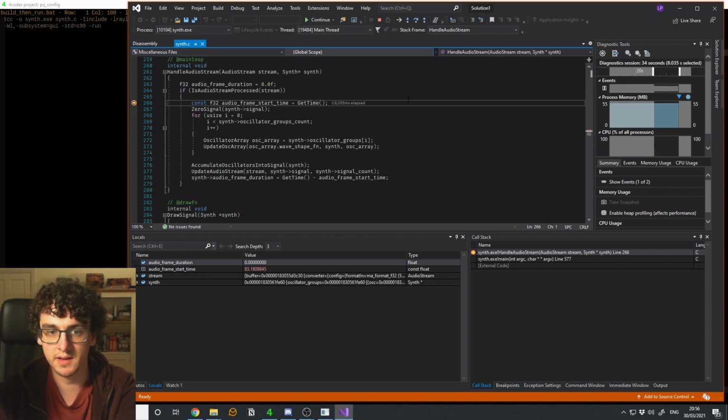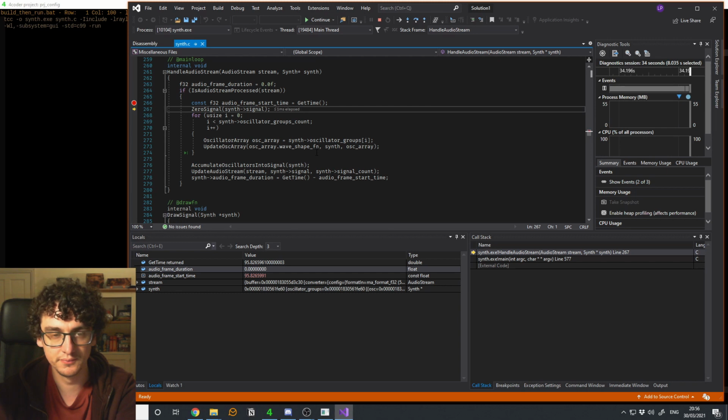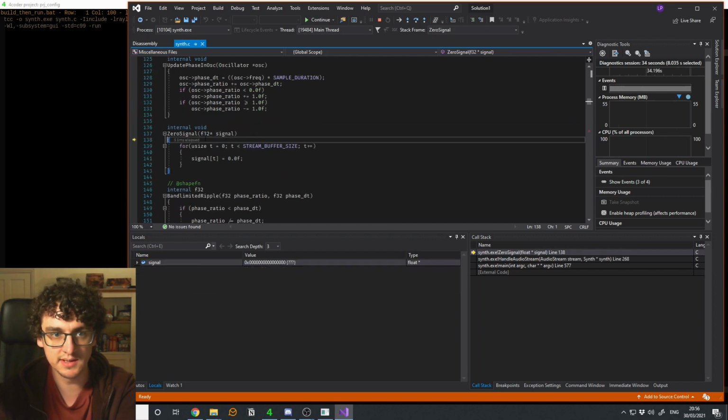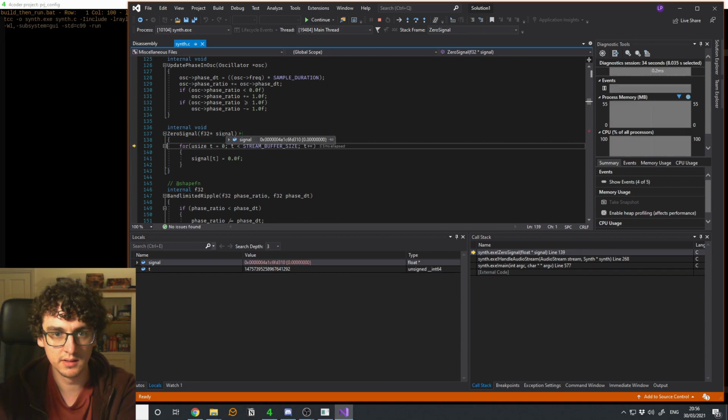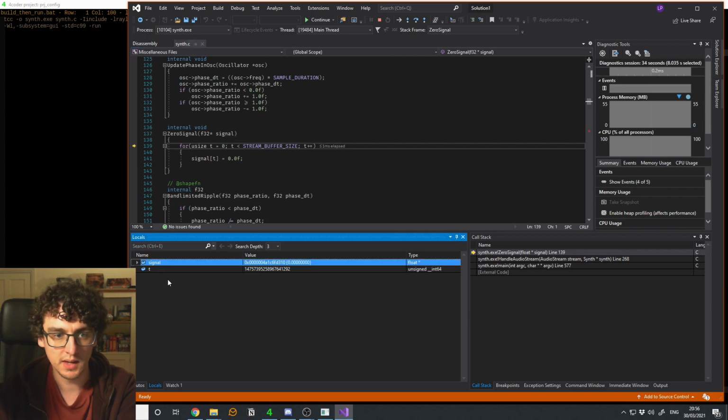Now with these buttons up here, or with the hotkeys F10, F11 and Shift F11, we can step over code with F10, and we can step into functions with F11. For example, we're going to step into the zero signal function here, and you can see it's passed a pointer. So we know this is an array of stream buffer size.